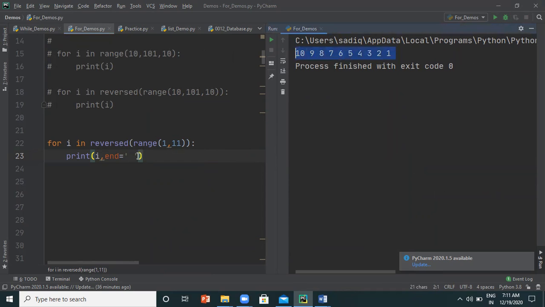Or you want to have a comma as a separator. So I can just say comma. Good. So here we are customizing how your print has to be. We are just telling, after printing this i, let the cursor be there itself. Okay, fine. Clear? Clear, sir.